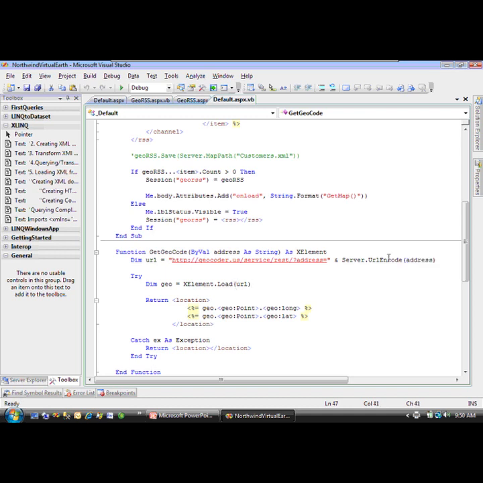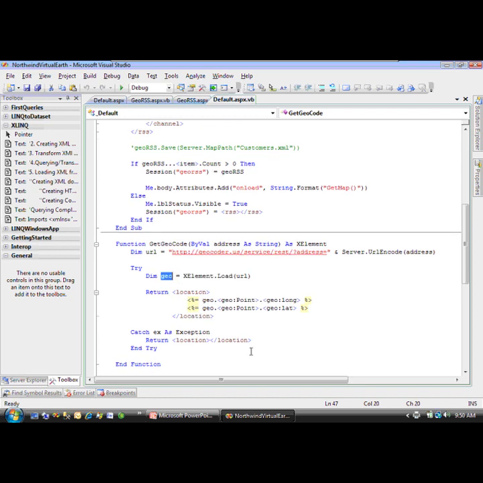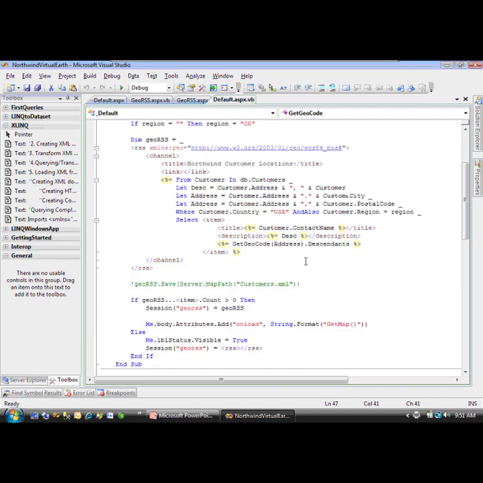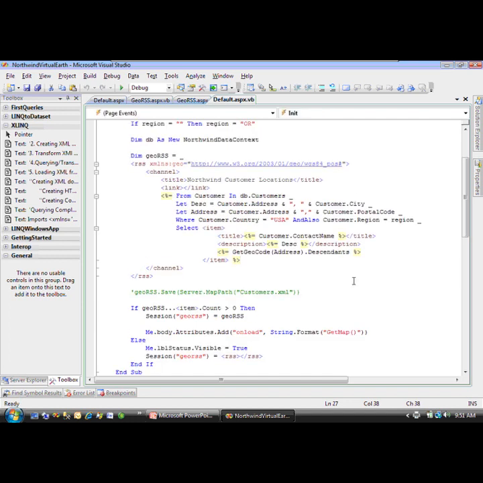You'll notice all I'm doing is building up this URL, putting the address in, and calling load. This will error out if the geocoder service doesn't know the address; there are a lot of fictitious addresses in Northwind. If they don't exist, it will return some text, which causes an exception because it's not an XElement. Otherwise I'm putting in the point, latitude and longitude. This is the document that comes back, an RDF file, and we're putting that back into our RSS.